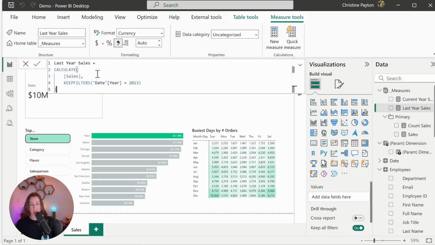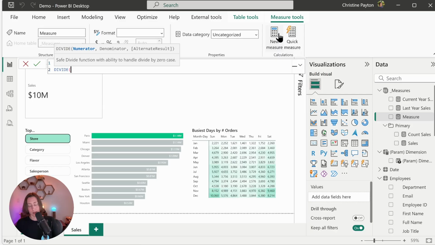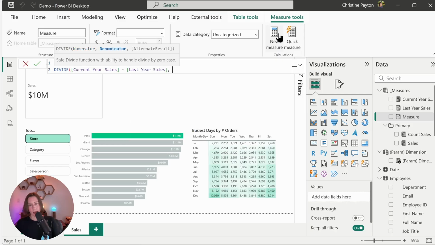Now, if we want to get the change between those 2 years, we can do one more measure. Sales change versus last year. I'm going to put a percent on here because it's a percentage. Our data label is going to use this measure. We're making it separate so that we can also use it for the conditional formatting. So this is going to be divide our sales current year minus sales last year, then a comma. So we're going to divide that by our sales last year.